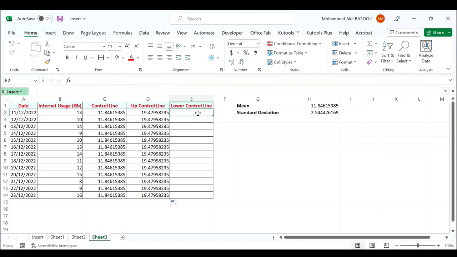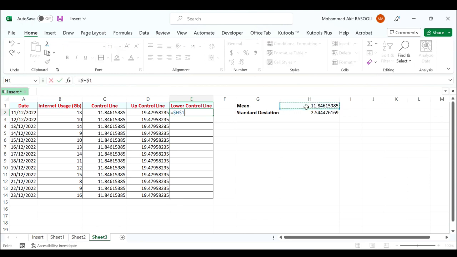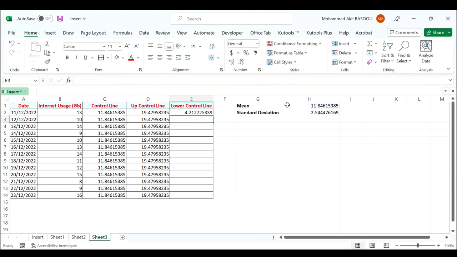Under the below control line column, type the following formula in cell E2, press F4 key, minus, open the bracket, select H2 key, press F4 button, and times 3, close the bracket, press enter, double click on it to copy it to other cell ranges.